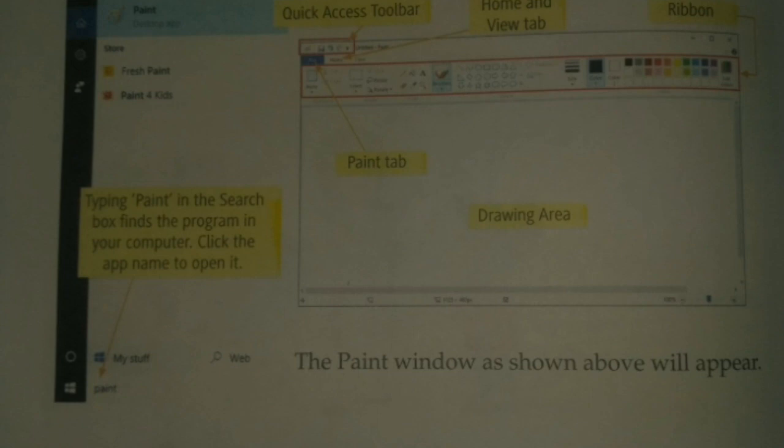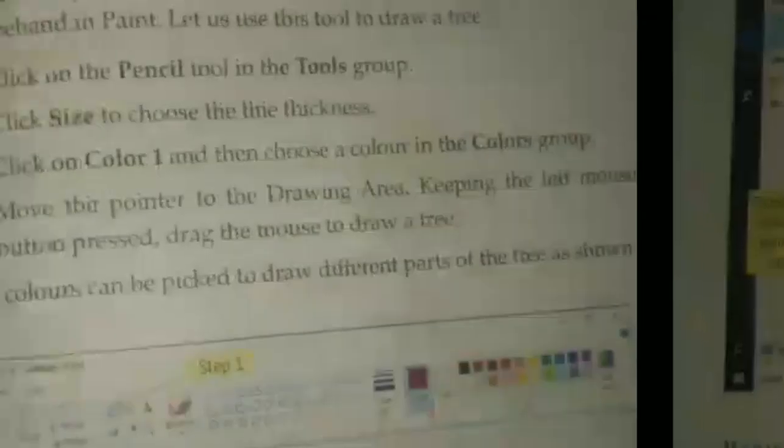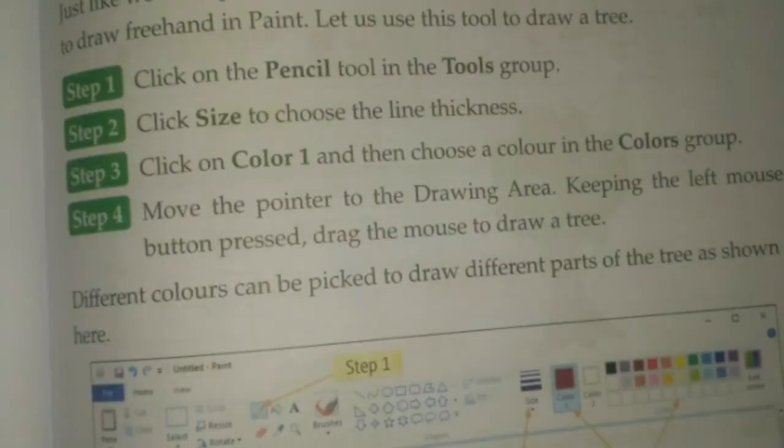Next, we can discuss tools. There are so many tools in Microsoft Paint. The first one is the pencil tool. Just like we use a pencil to draw on a plain sheet, we can use the pencil tool to draw freehand in Paint. Let us use this tool to draw a tree.